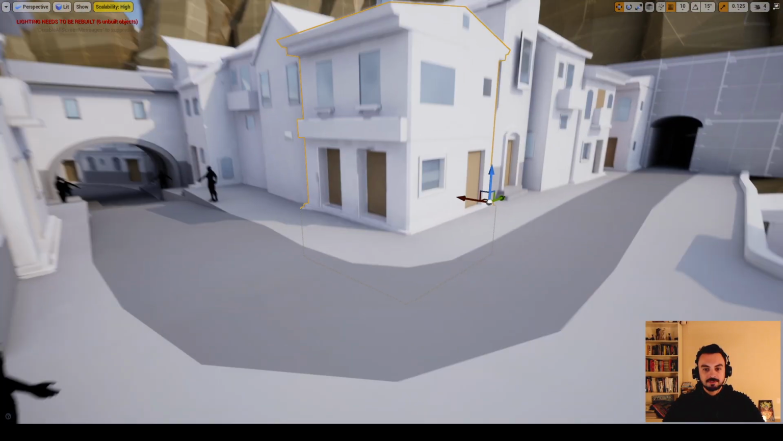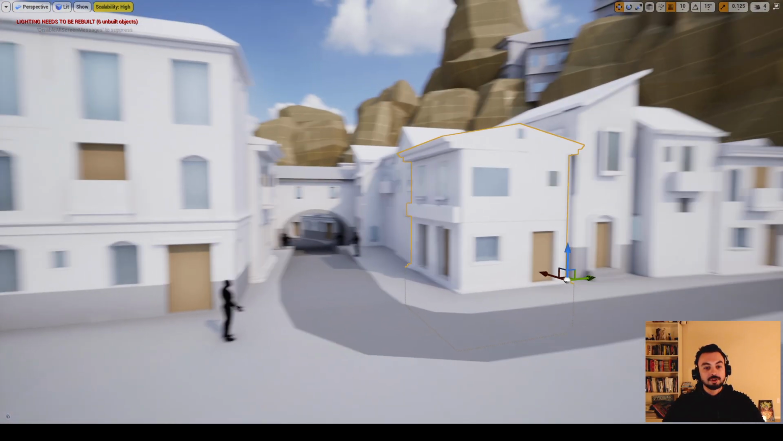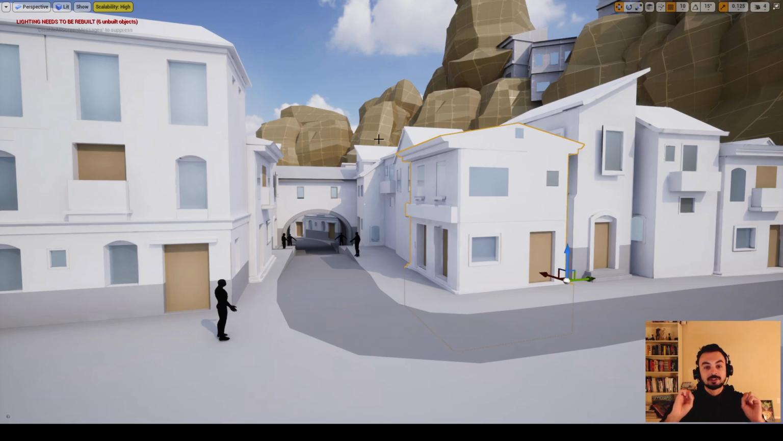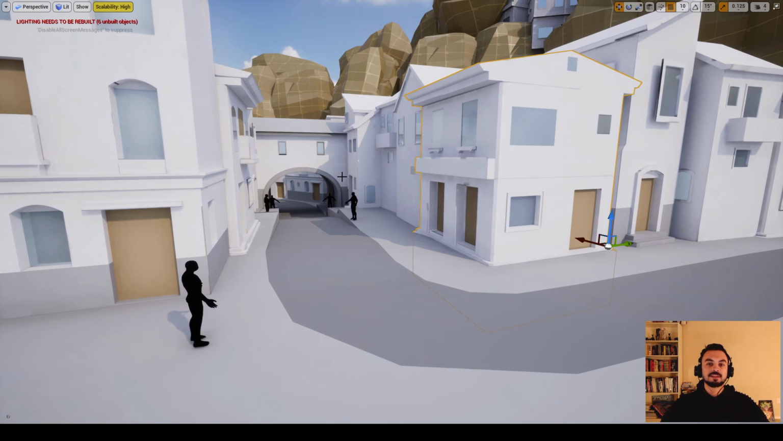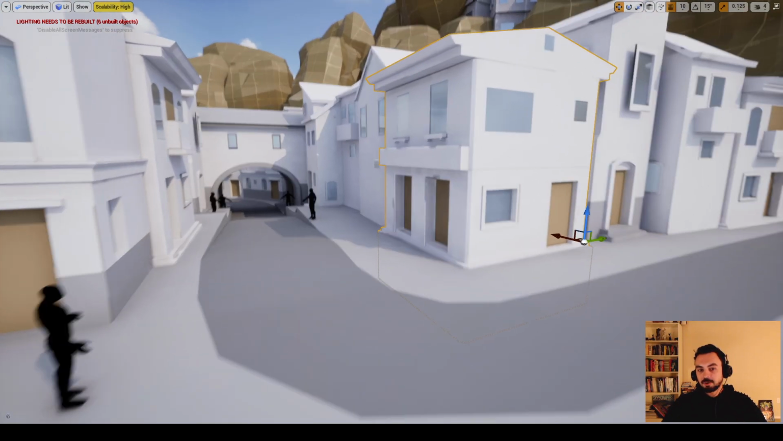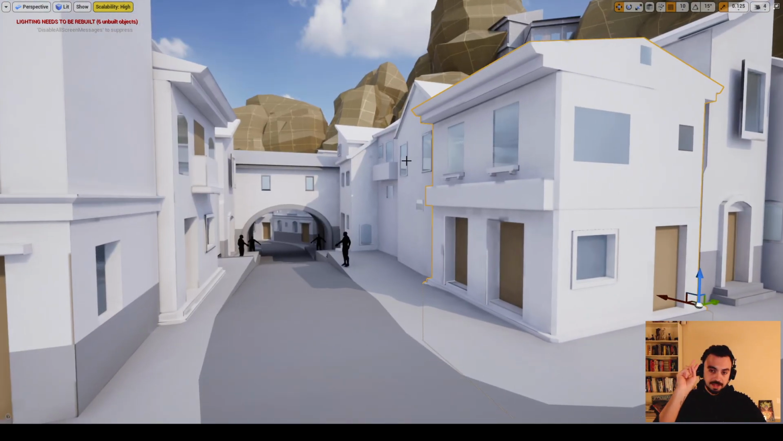And because I'm using this building several times in the map, it's just gonna propagate. I only have to make a few buildings and then all the city is gonna come together. So it's a very powerful method. So that's step number two.